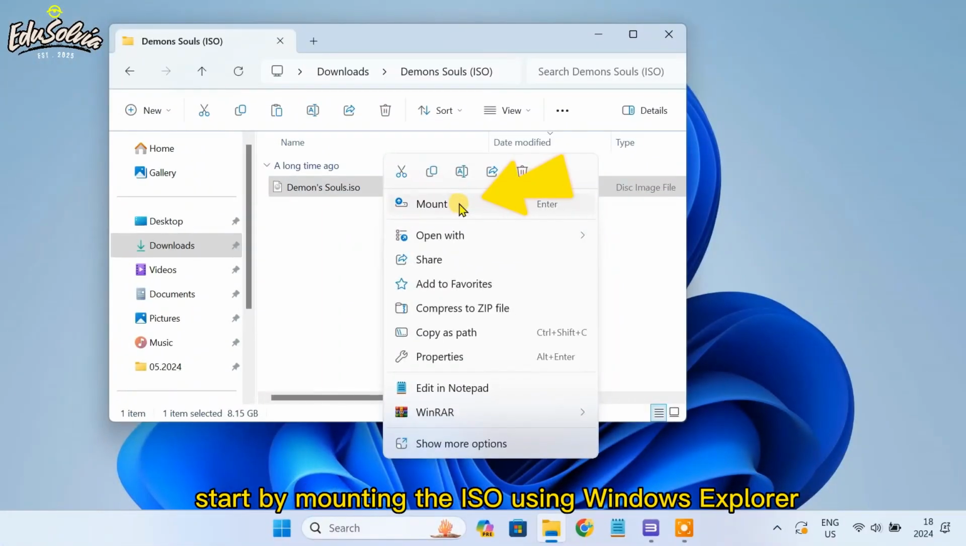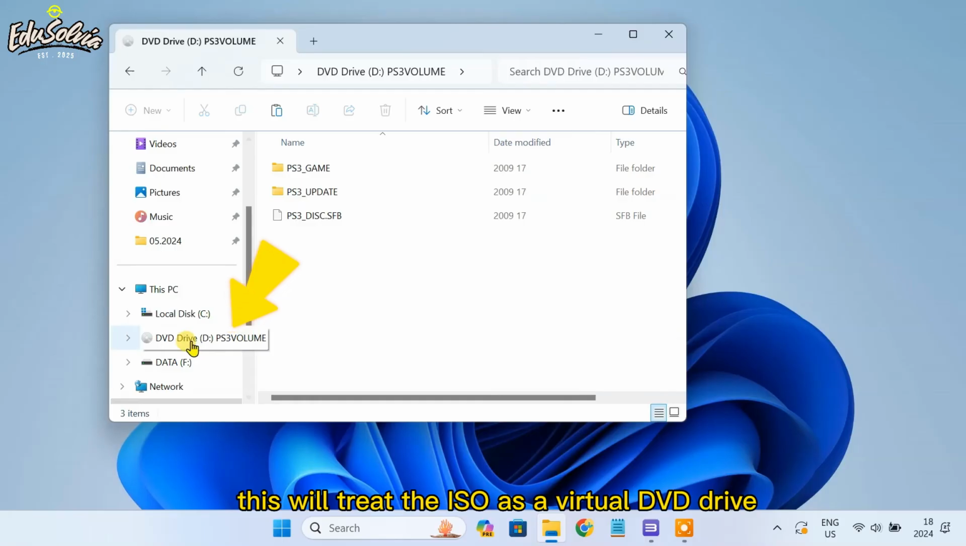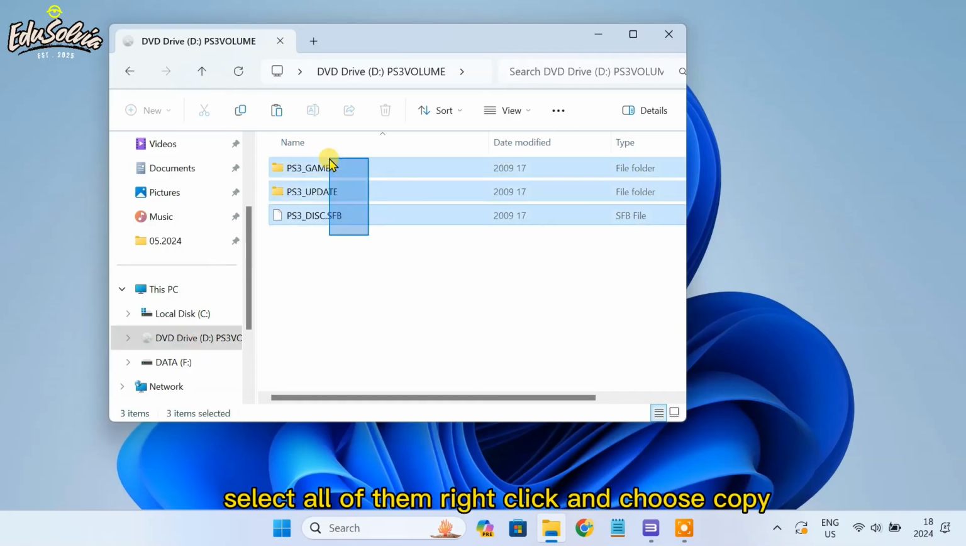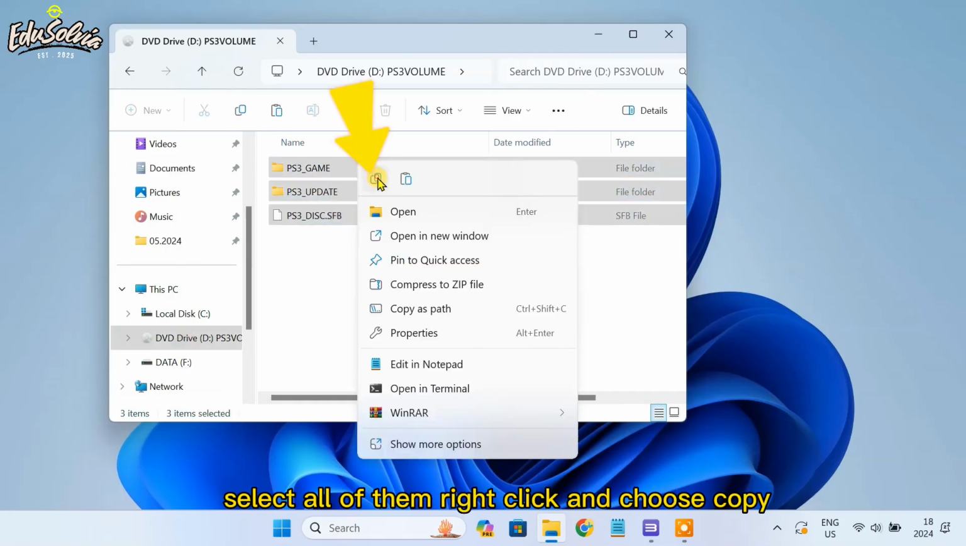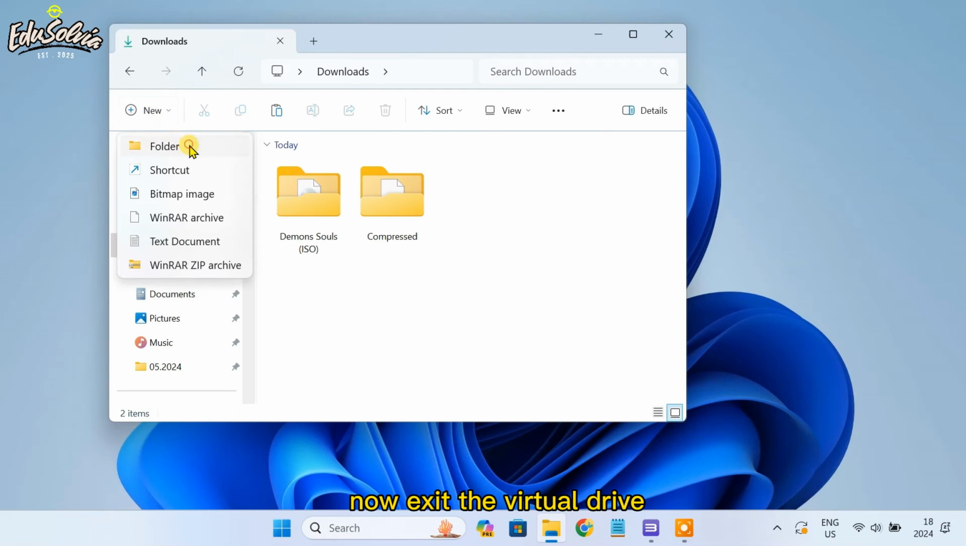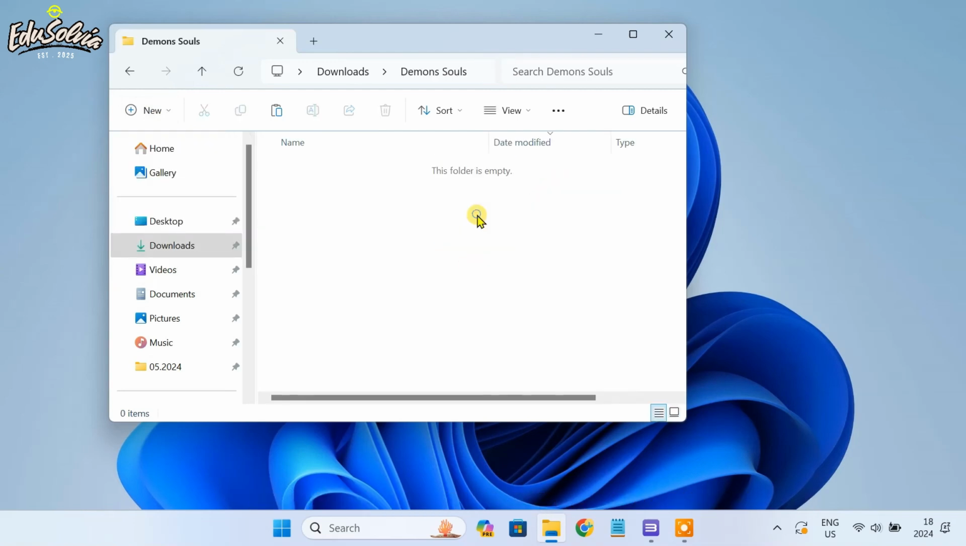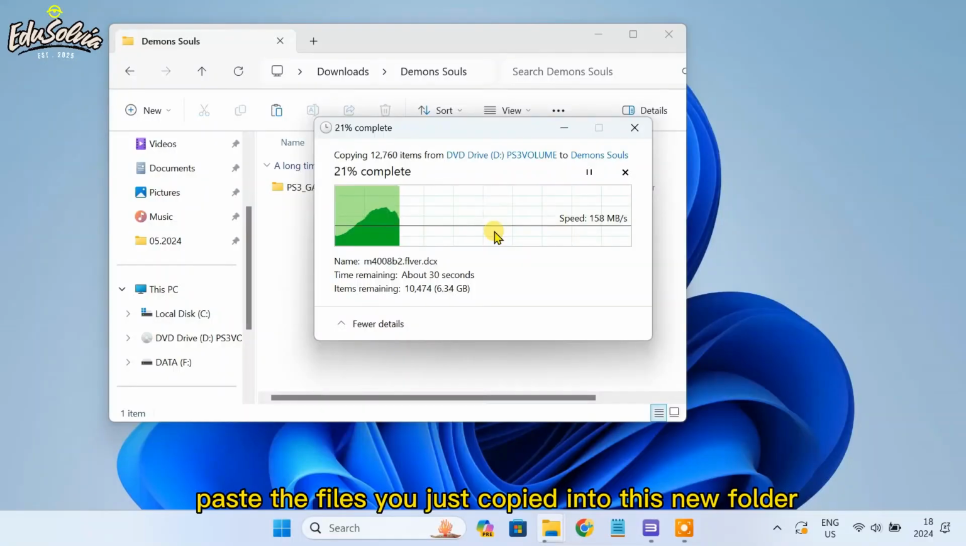Start by mounting the ISO using Windows Explorer. This will treat the ISO as a virtual DVD drive. Once mounted, you'll see three items inside: PS3 Game, PS3 Update, and the disk.sfb file. Select all of them. Right-click and choose Copy. Now, exit the virtual drive, create a new folder, and name it after the game you're adding. Paste the files you just copied into this new folder.